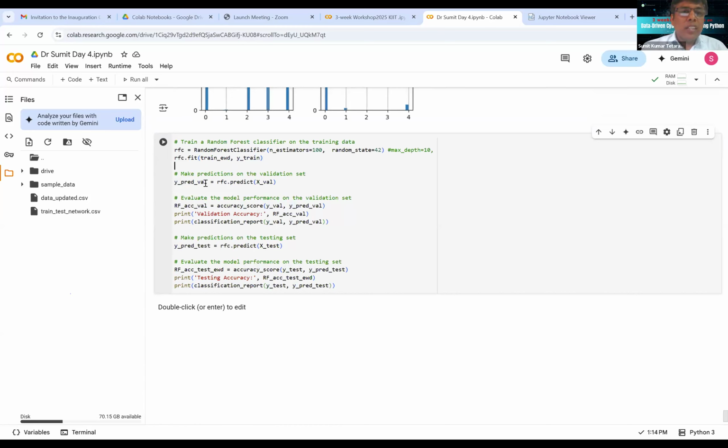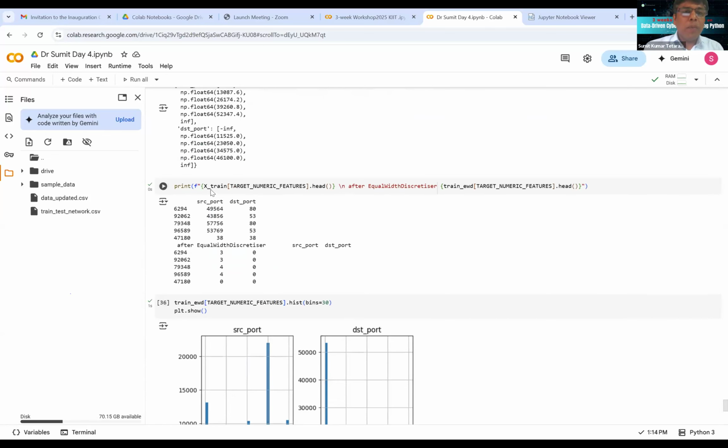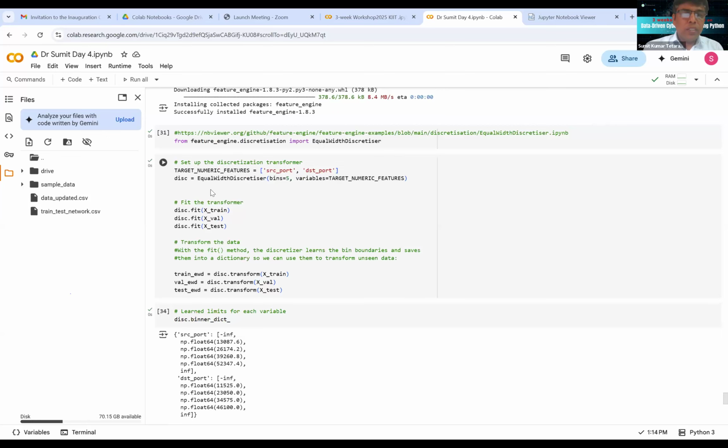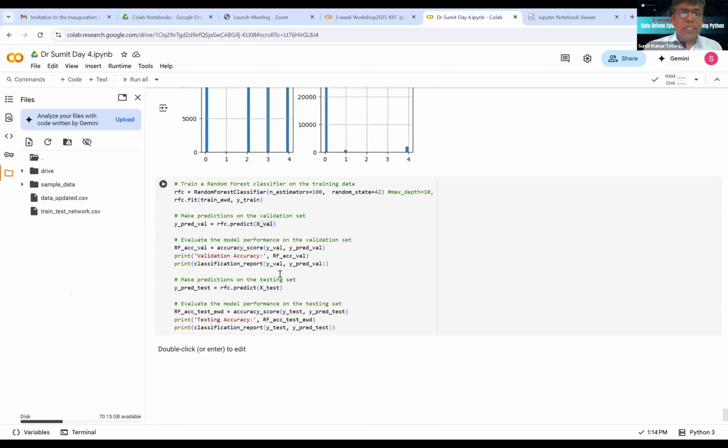Now this is the make prediction for the validation set, for validation X val. Then instead of X val, it should be... See, we have changed here. You have to check X EWD. It should be EWD. Am I right? And then accuracy. This is okay, and this is Y val. The Y val will be the same, because there is no need of discretization.